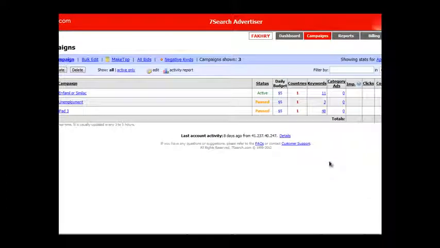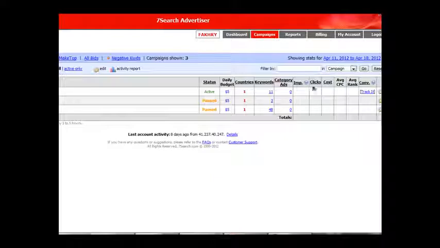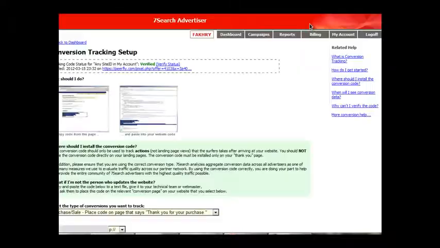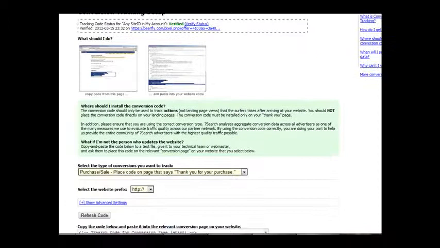There is an additional option in 7search that you can use to track your campaigns, in addition to the sub ID that we have used in the previous steps. This option is the tracking options of 7search. In the campaigns list, you will find a link to track your campaigns. When you click that link, you go to the tracking page, in which you can track your conversion rate.